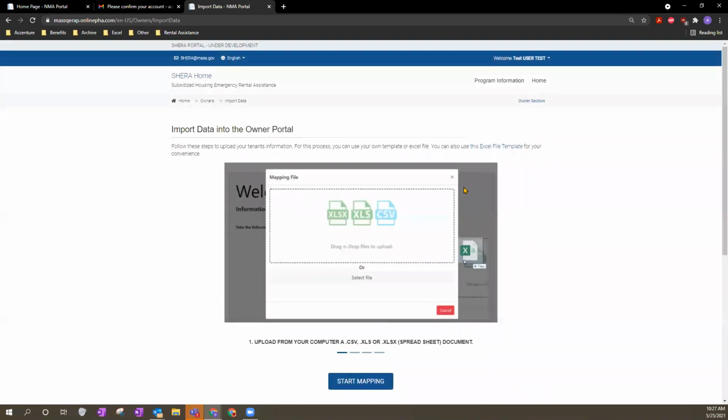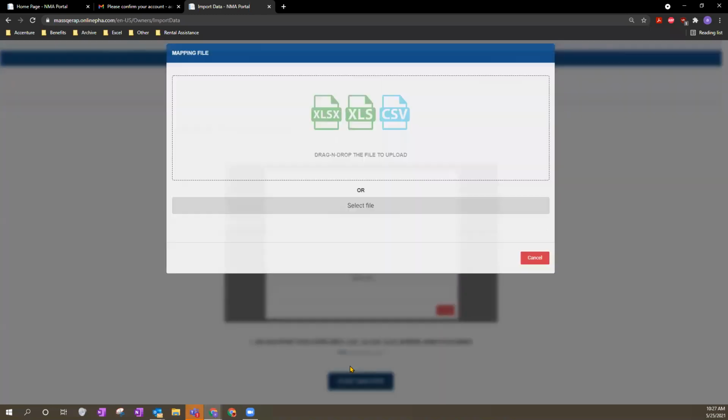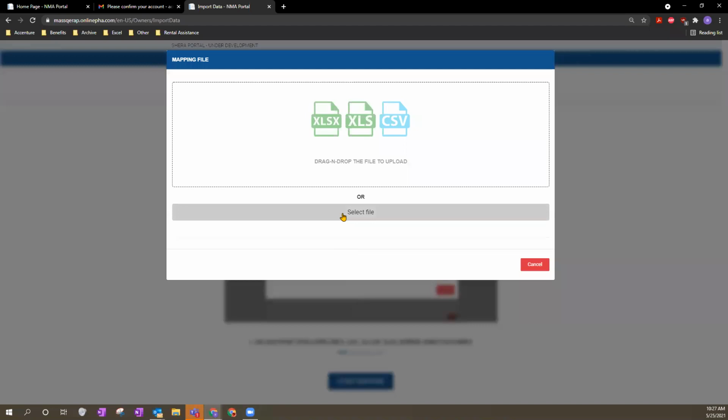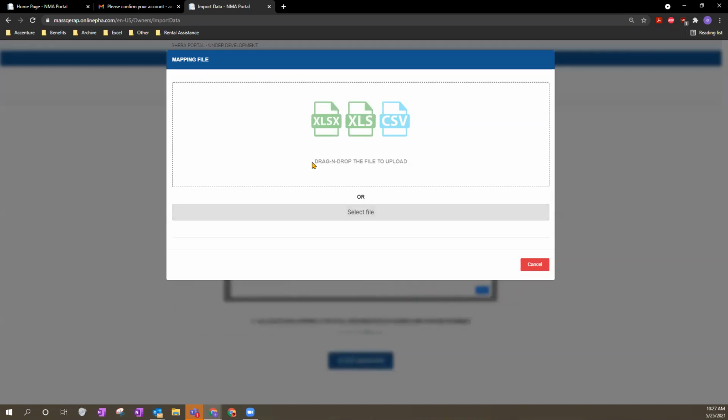Now from there, there's a link just within the text there that says follow these steps to... Yep, right where Andres was just showing. So that's where you would download the template that you could upload. Once you've filled out the template, you can click start mapping like Andres did, and he can select a file.